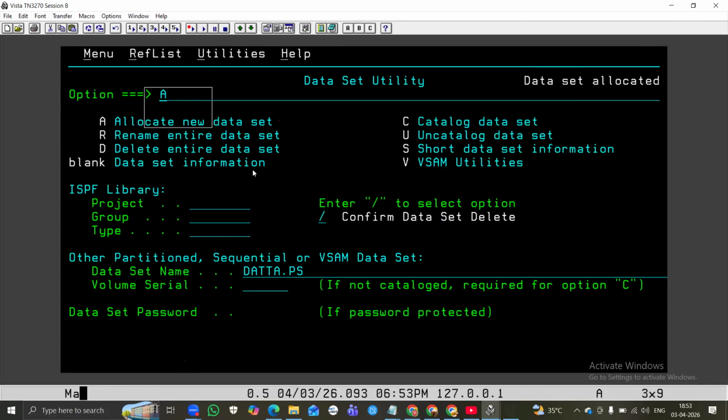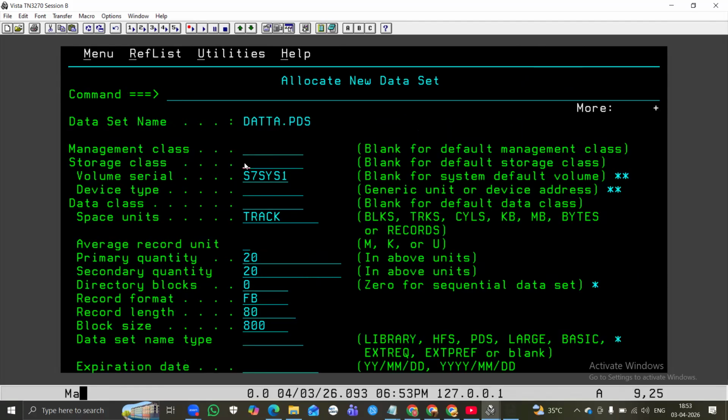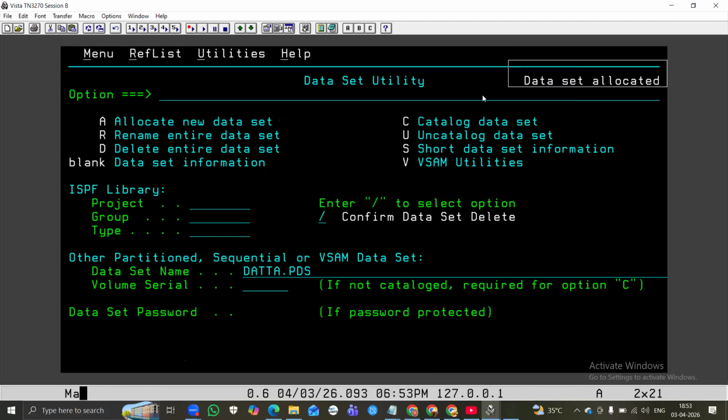Now create PDS. Again type here A for allocating new dataset. PDS, enter. So volume serial number SOS1, space units is tracks, primary quantity and secondary quantity change, and directory blocks should be non-zero. I'm providing 25, and record format is FB, record length 80, 80 into 10, 800, dataset name type is PDS. Enter, dataset allocated.